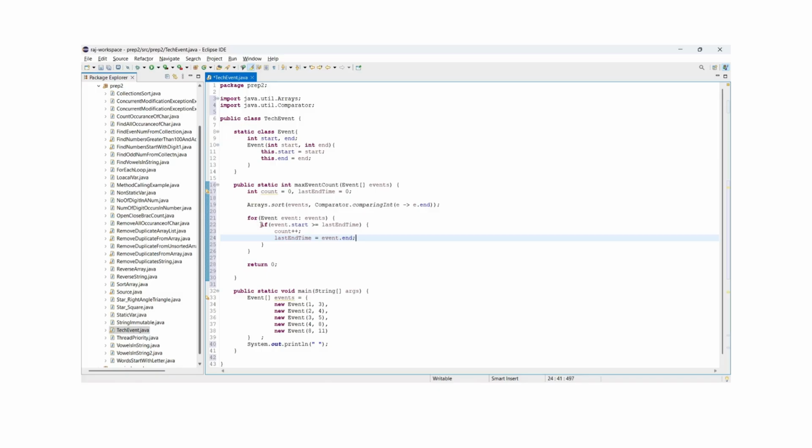So what we have done here: if the event dot start, initially in the first case, event dot start is 1, correct, and the last end time is what we have initialized with 0. Since 1 is greater than 0, it will count plus plus, that means the count is 1. The updated last end time will now be 3, correct. So last end time will be 3 now.